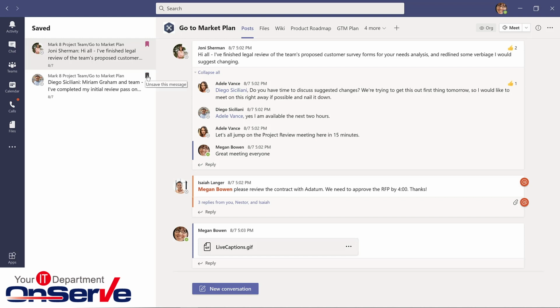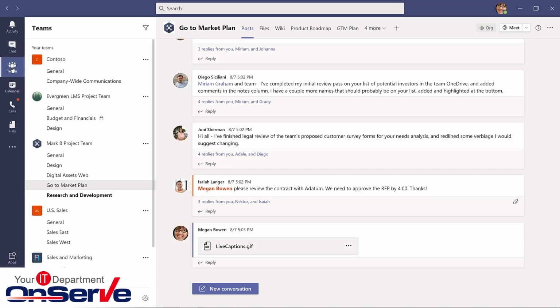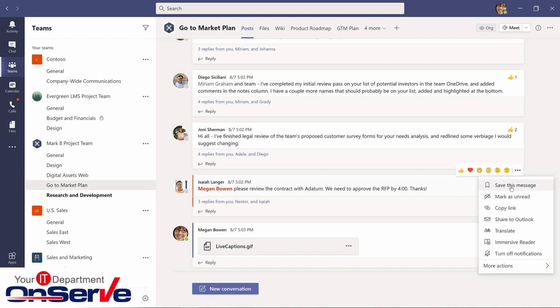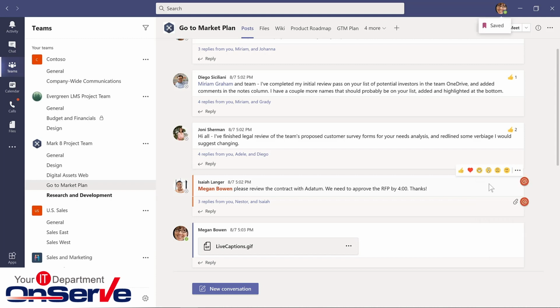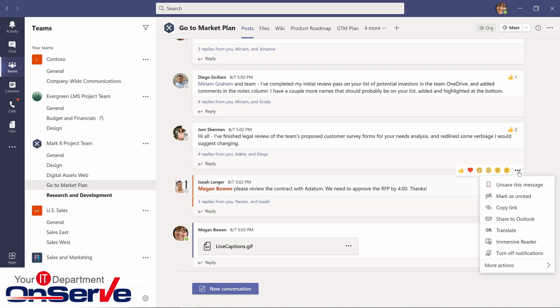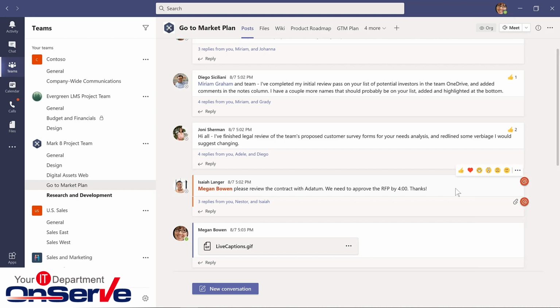And once again, we can unsave this message and we can continue to save other key messages that we're working with. Here, I'll save this. Now, if for any reason I change my mind, go back to More Options and unsave. And that's how simple it is to save messages in Microsoft Teams so you can focus on those key conversations.